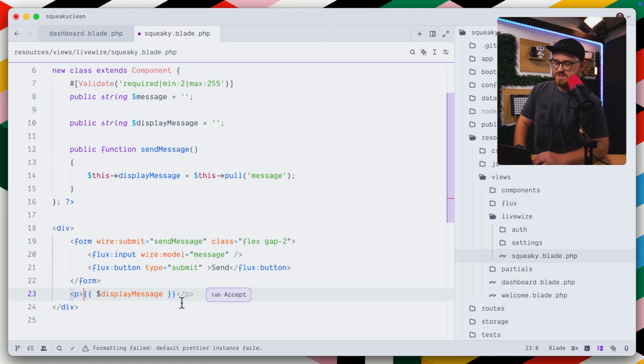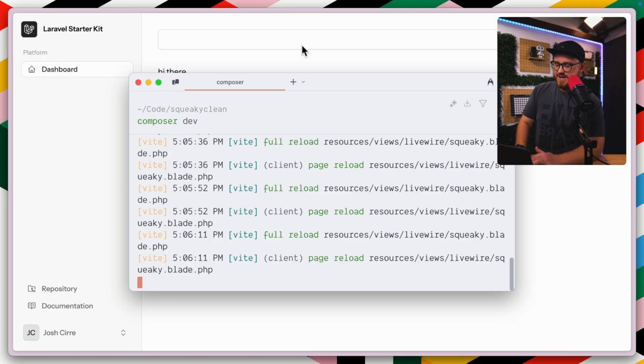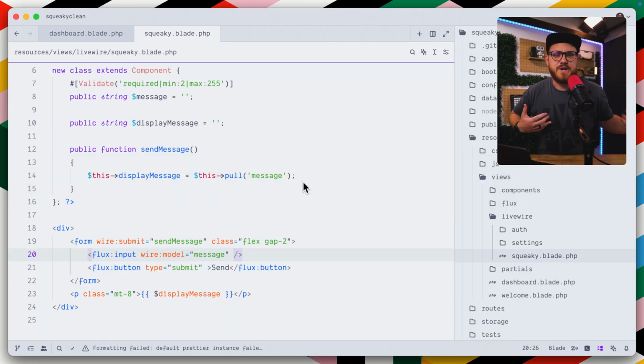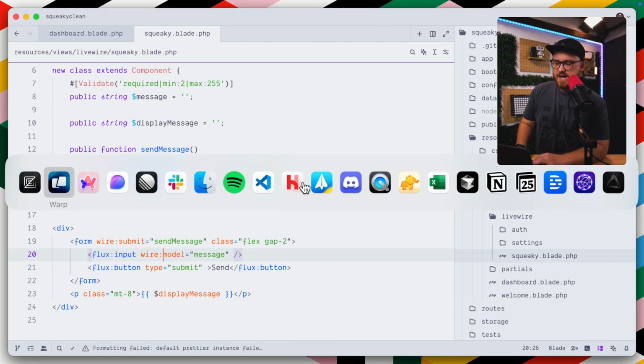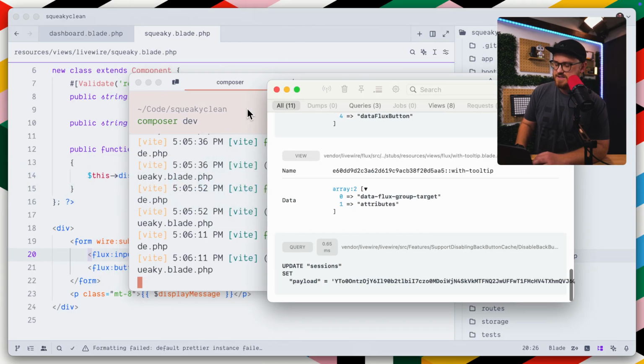All right, so how can we make sure that this is squeaky clean? Why don't we also set this to a p tag, and we'll say a class of text. We'll just say class of mt 8 so far. Hi there. Okay, we're ready to go. So how would we validate this? Because right now we should have validation rules already set up, and Flux gives us some validation.